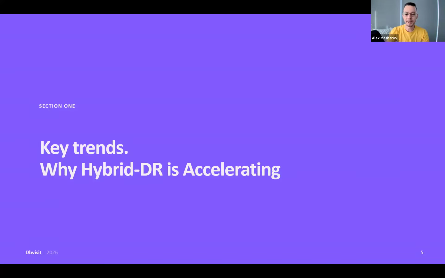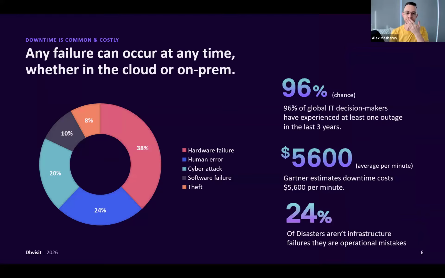So let's get into it. Let's talk about what is hybrid DR and why is it accelerating. And the main reason, I guess, is it's no different from on-premise DR. The main reason is because we live in a world of uncertainty. I don't think I have to spend any time going into that, especially given the events of the last few weeks. We live in an uncertain world, and failure really can occur at any time.